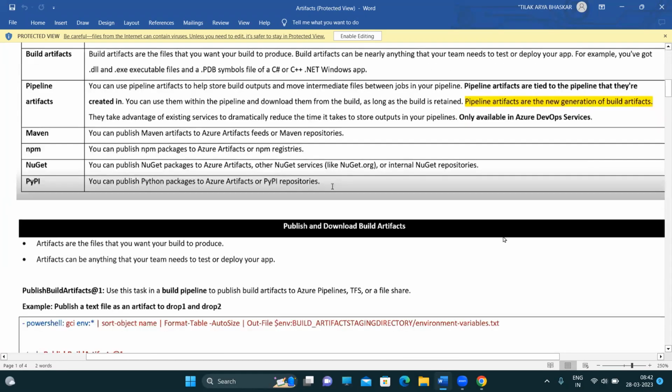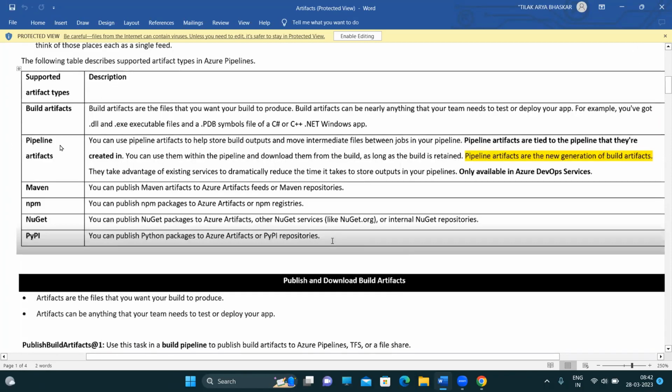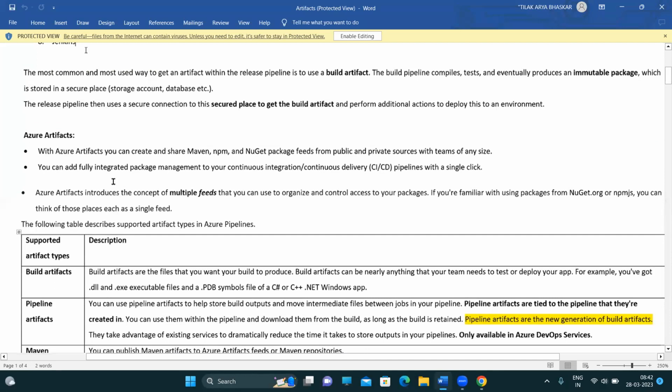If you are familiar with using packages from maybe NuGet, I'll talk about that. Maybe I'll show you that in a couple of minutes. These are the different artifacts, the supported artifact types. We're talking about Azure Artifacts.